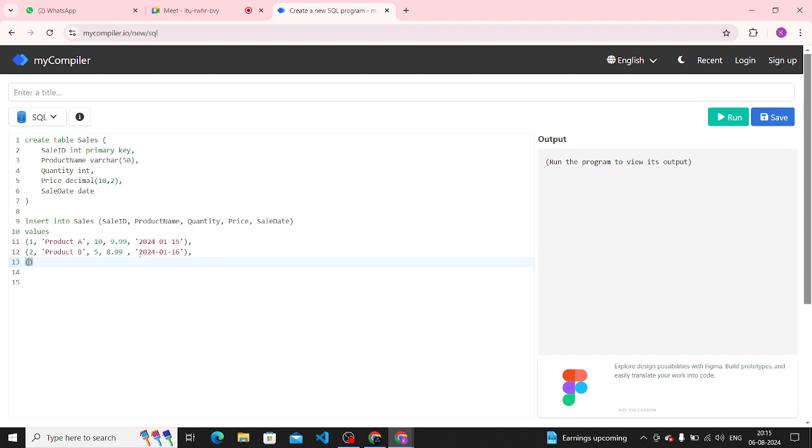Okay, and I'm going to write another, which is 3, and its product name is going to be product C, then quantity will be 3, then price should be 5.7, then your date will be 2024-01-17.